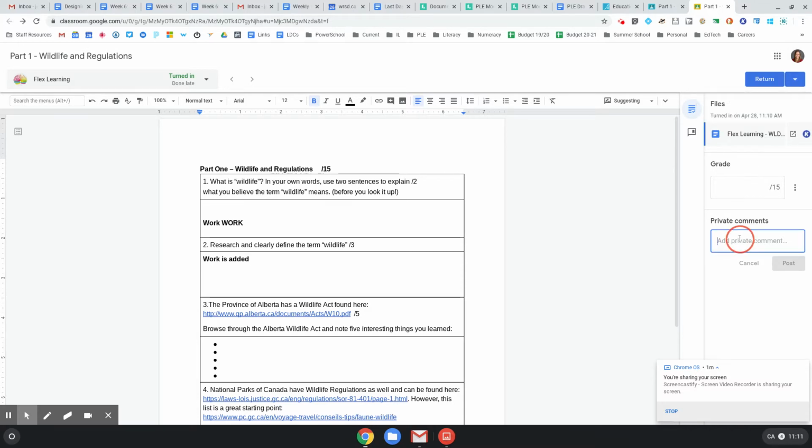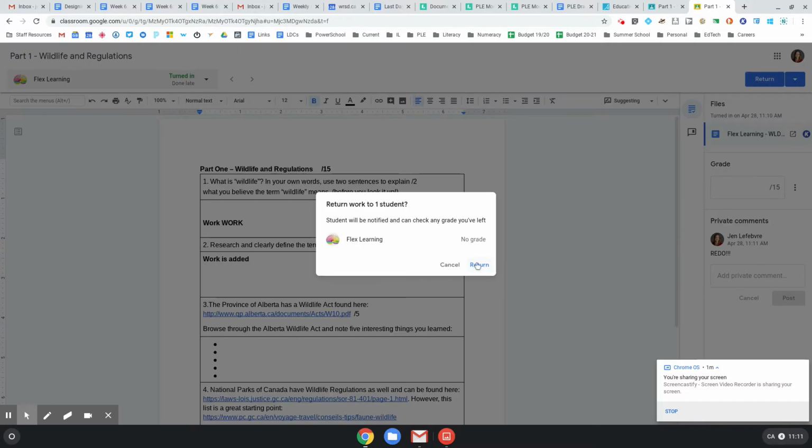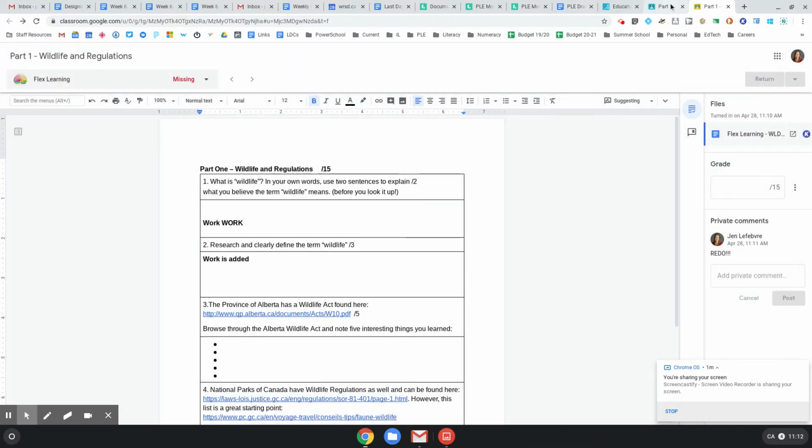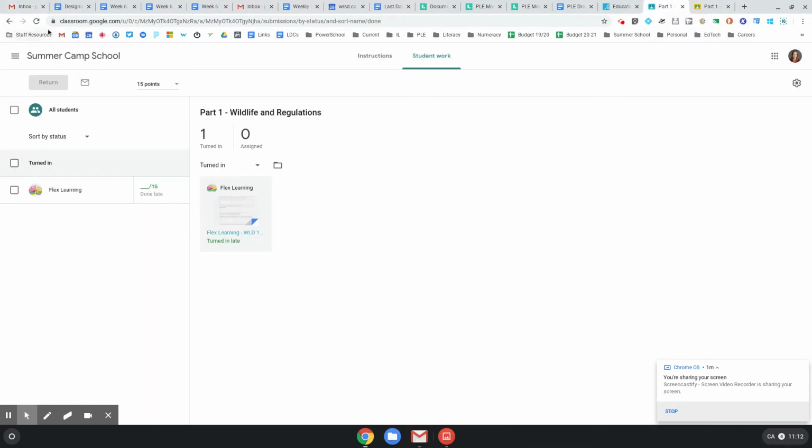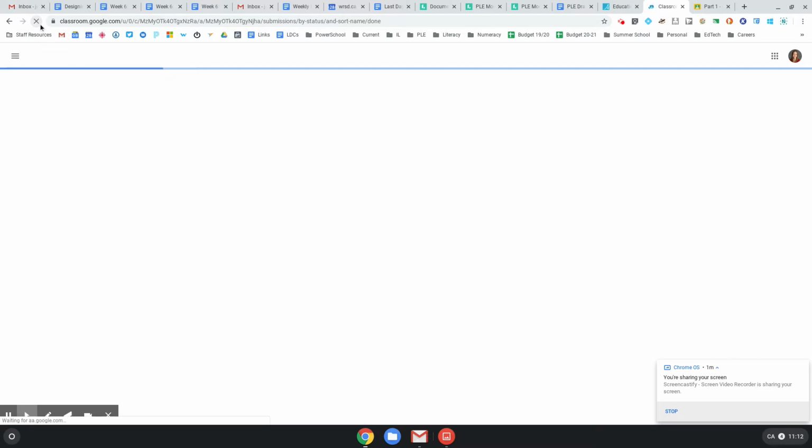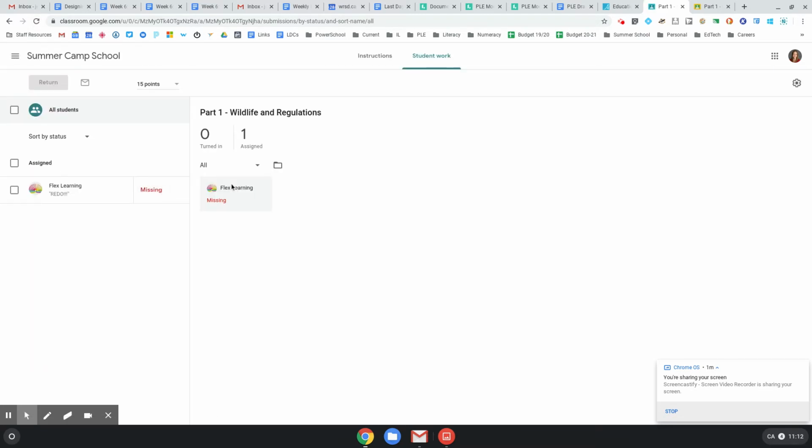So I'm going to return this without the grade. Redo. Hit post. And I'm going to return it with no grade. So there's a difference between return and no grade and return and grade. So now, if I hit refresh here, this is back in assigned instead of turned in. That makes sense?